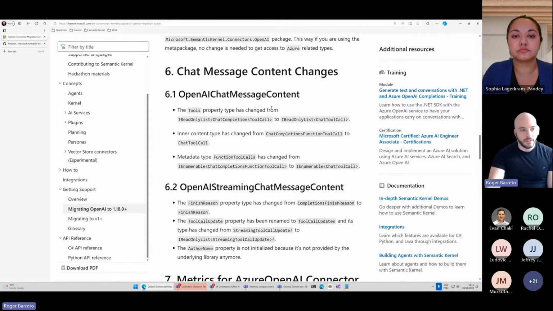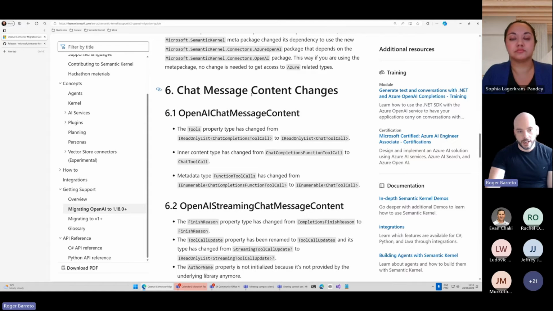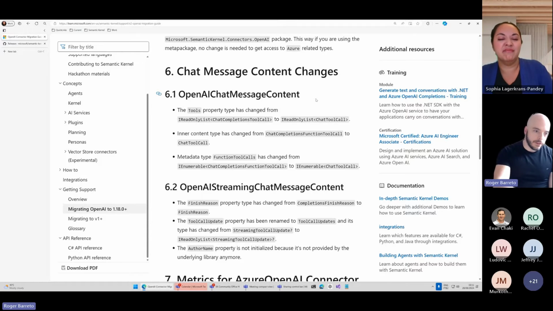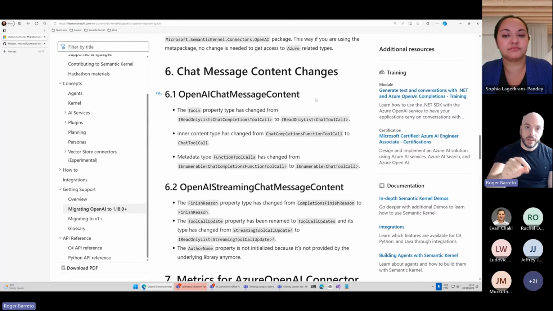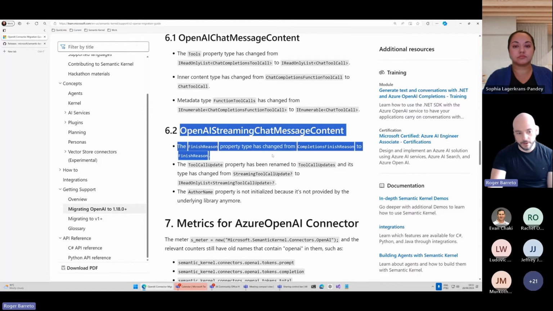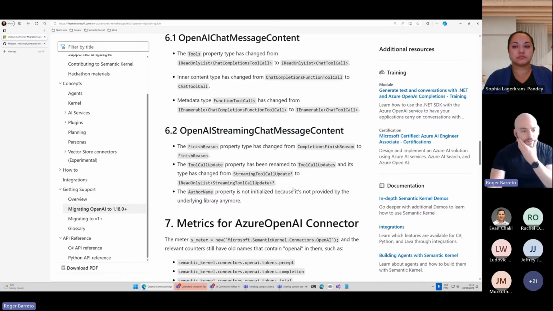One small thing that happened, related to the chat message content, is for specific types. Our OpenAI-specific type within the connector has some properties that were exposing the previous SDK from Azure. Now, since we are using the OpenAI SDK, those properties had to change. The same thing happens to the model for streaming. I won't get much into the details here.